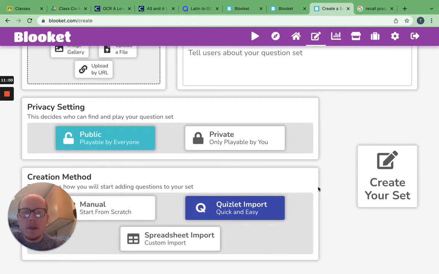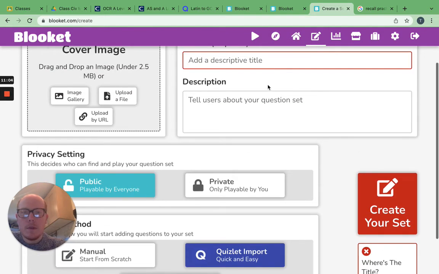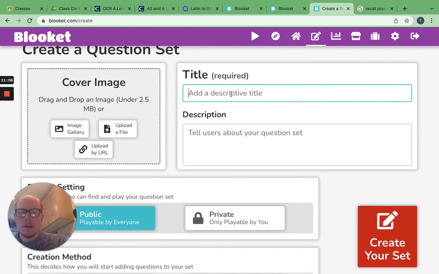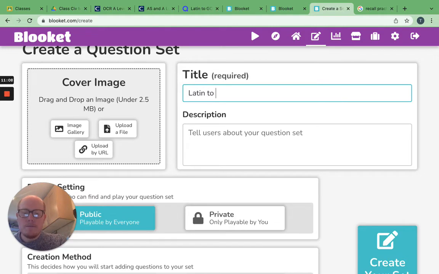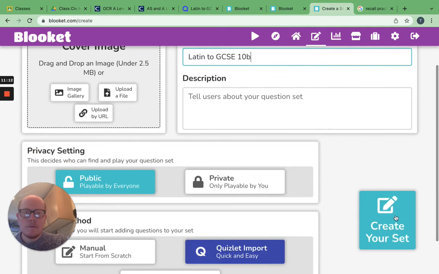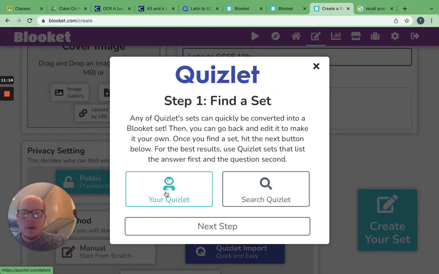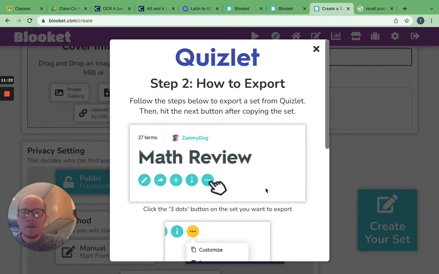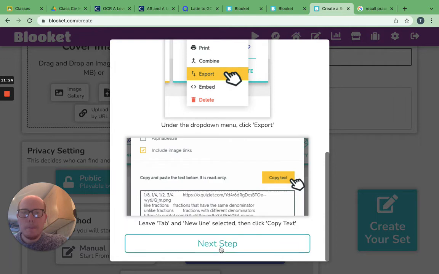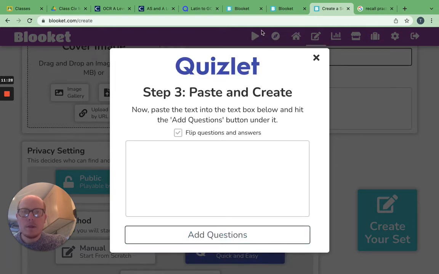So if I click Quizlet import, I better put the title to my set. All the steps to create this are very, very simple, and it will run through exactly how you need to do it on the website itself. I'll show you what I am going to do as well.